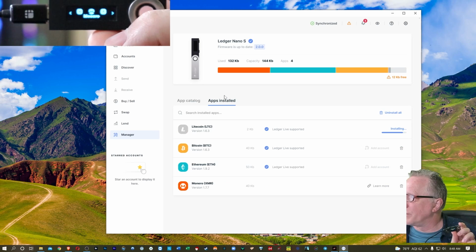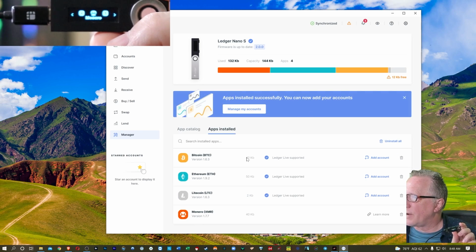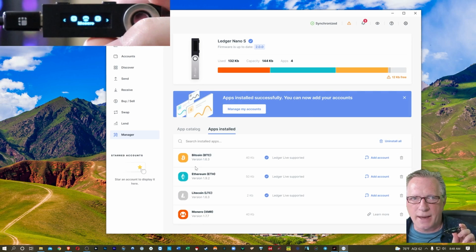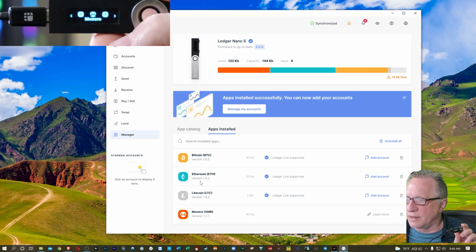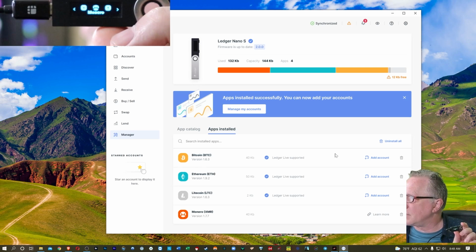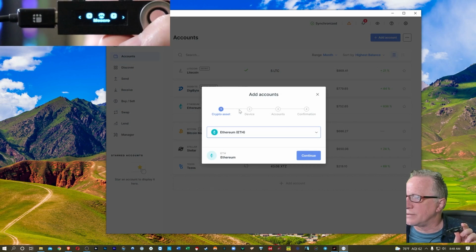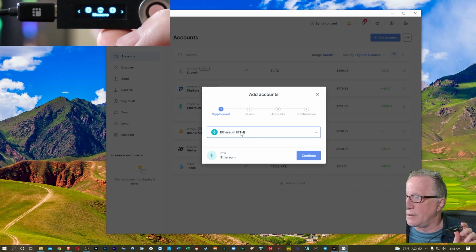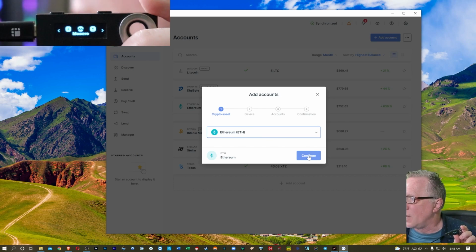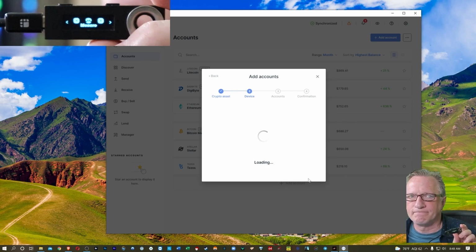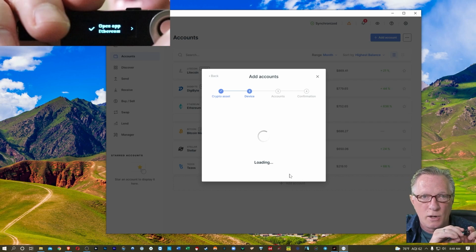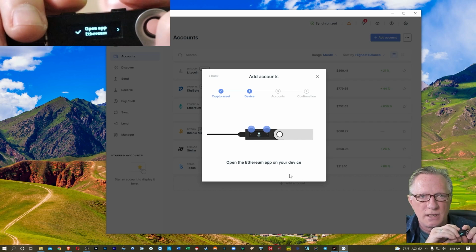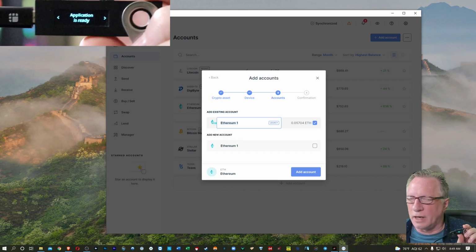All right, so now we can go over here, right, and we can see that we have all of the apps on here that we need, right? Ethereum and Litecoin. All right, so let's go back to Manage Accounts. And we'll go ahead and start with Ethereum. We'll hit Continue. It's going to ask us to open the Ethereum app on this device. We'll hit both buttons. All right, and there we go.